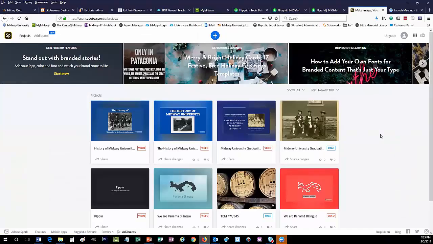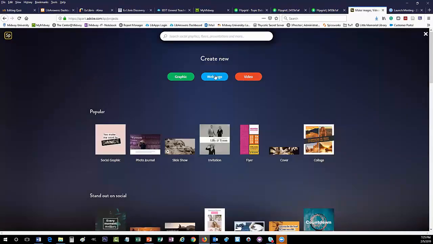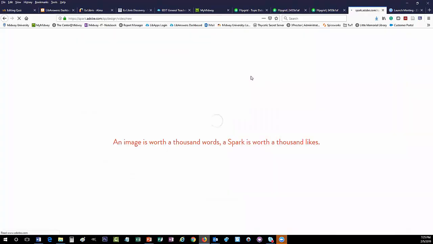Again, for this, you just go to spark.adobe.com and you log in with either your Gmail account or your Facebook account, or you can create an email-based login. And it takes you to a page like this one. To create a video, you just click on this plus up here, and you can either create a graphic or a web page or a video. Obviously, video is applicable today.